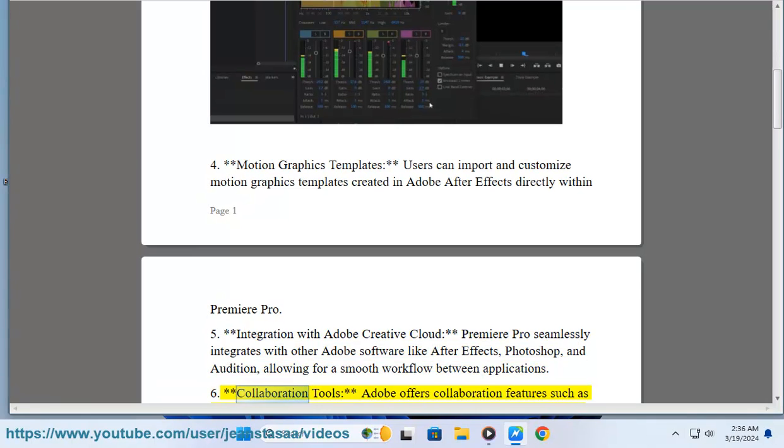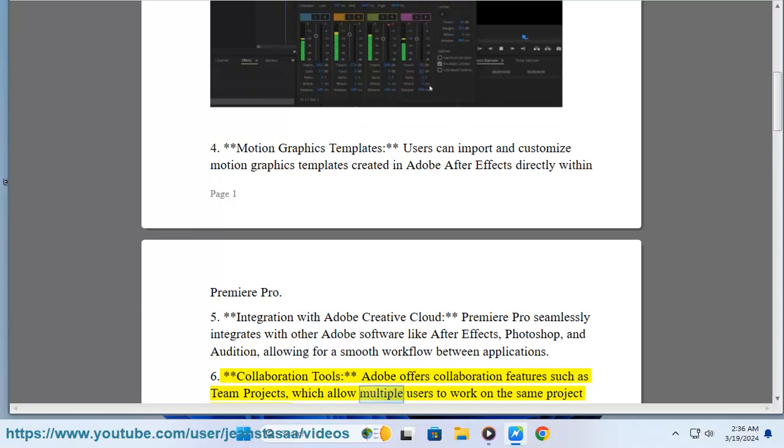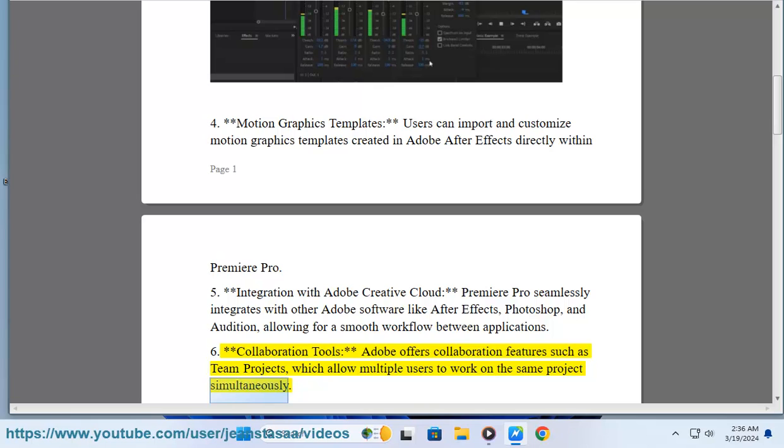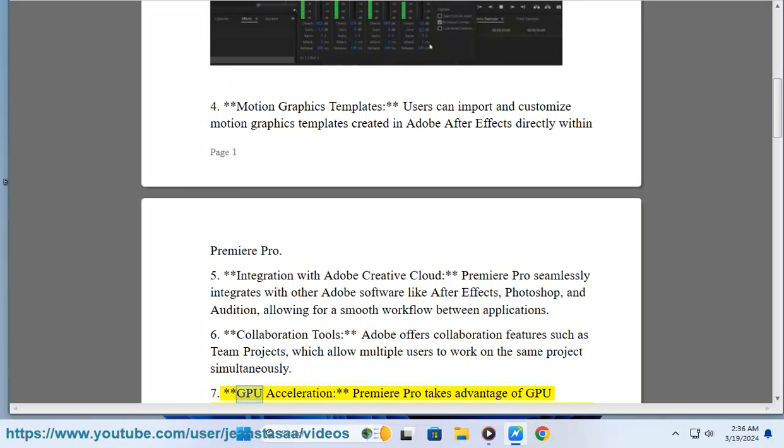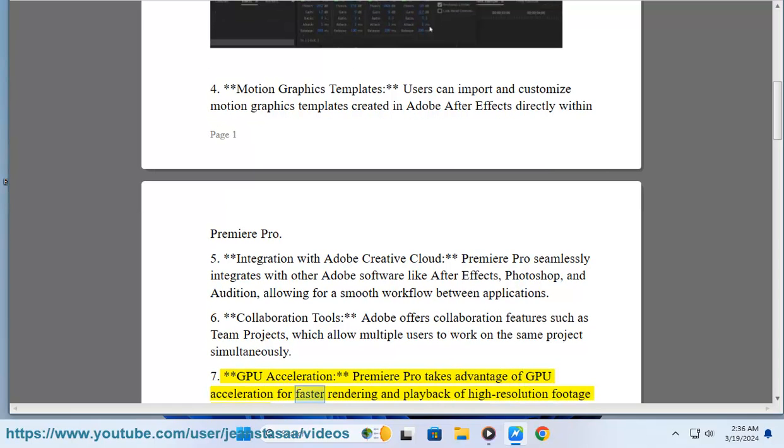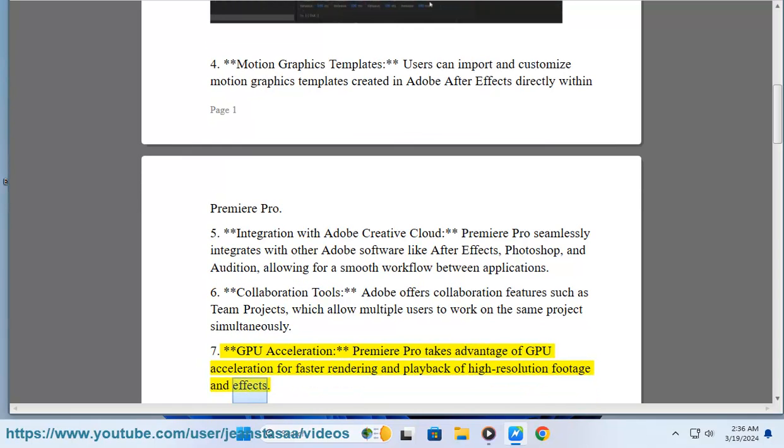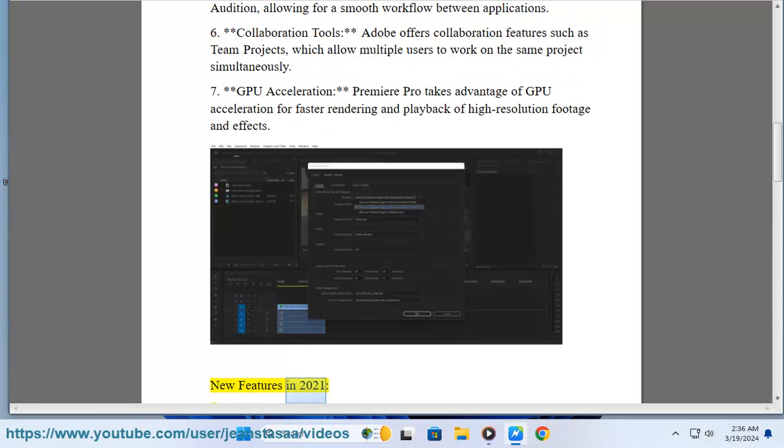6. Collaboration tools: Adobe offers collaboration features such as team projects, which allow multiple users to work on the same project simultaneously. 7. GPU acceleration: Premiere Pro takes advantage of GPU acceleration for faster rendering and playback of high-resolution footage and effects. New features in 2021.